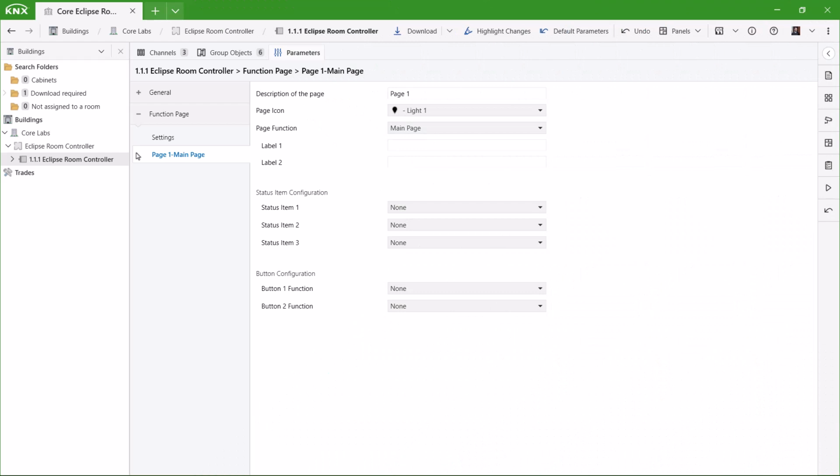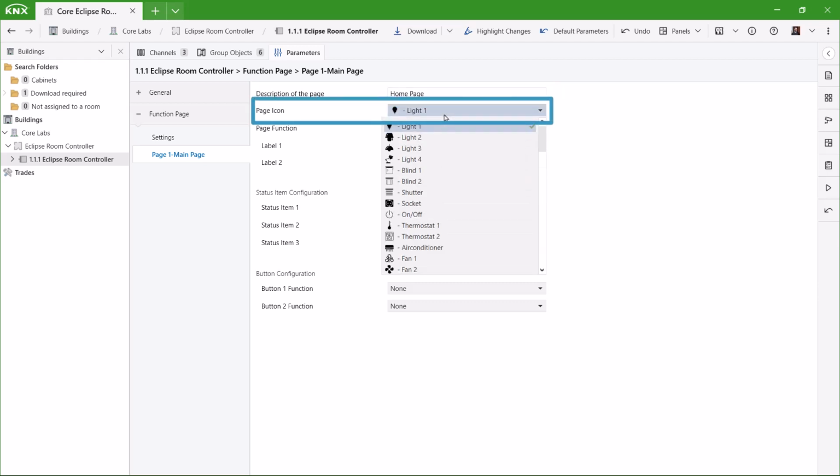Hello all, we're going to view main page parameters. Description of page can be written here, and it will be shown on navigation page. Page icon can be selected, and it will be shown on navigation page.